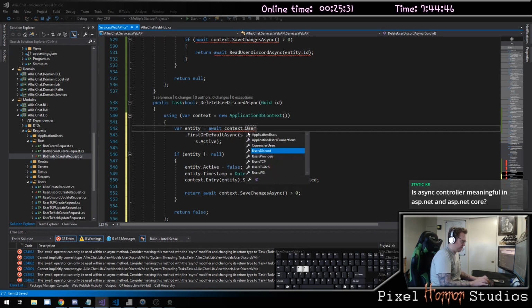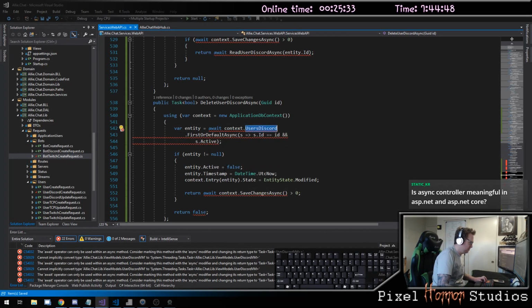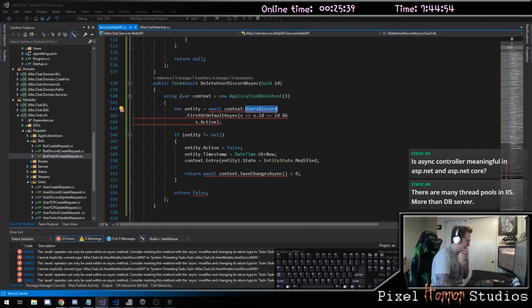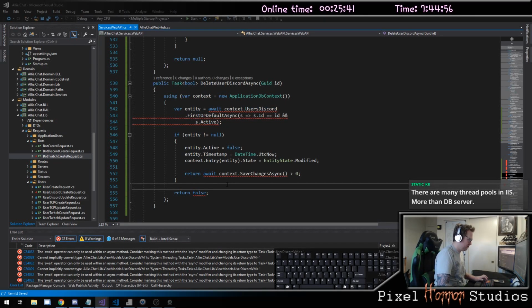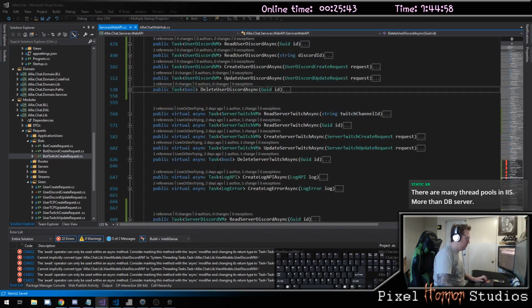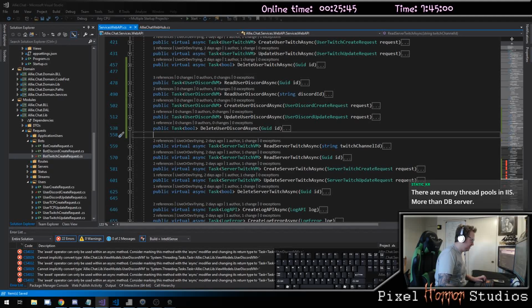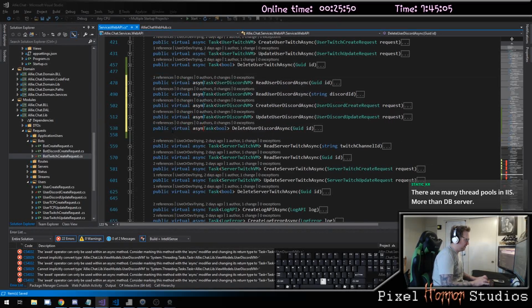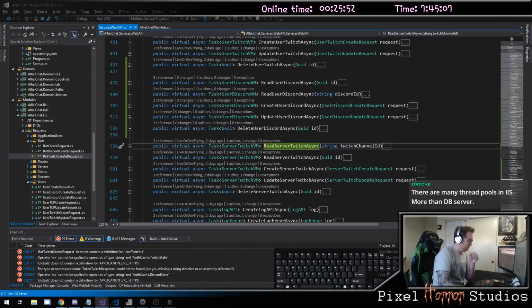And I want to grab from users Discord. I want to set it to false. And then I want to save my changes. So now what I can do is in all five of these, I can just add a virtual asynchronous, and that should clear up all my errors.